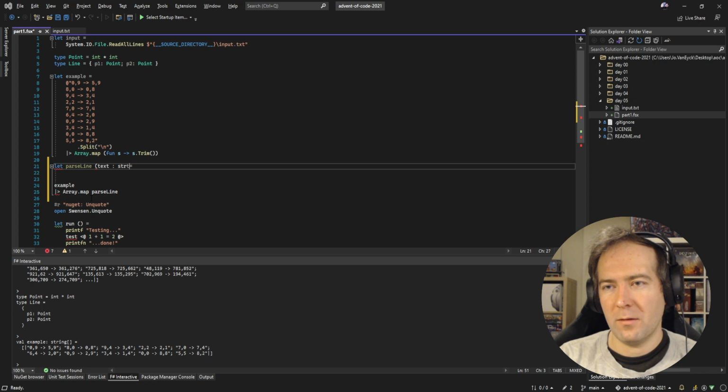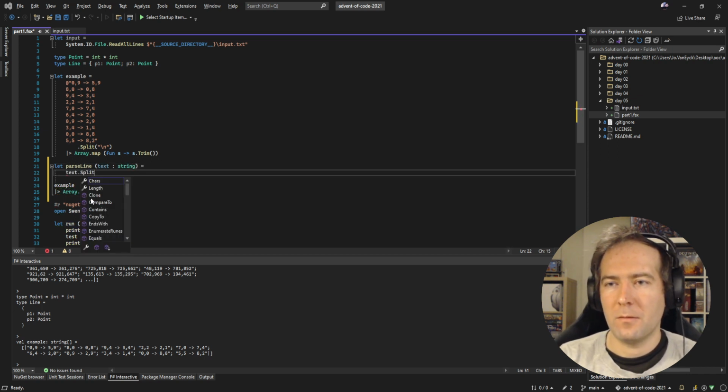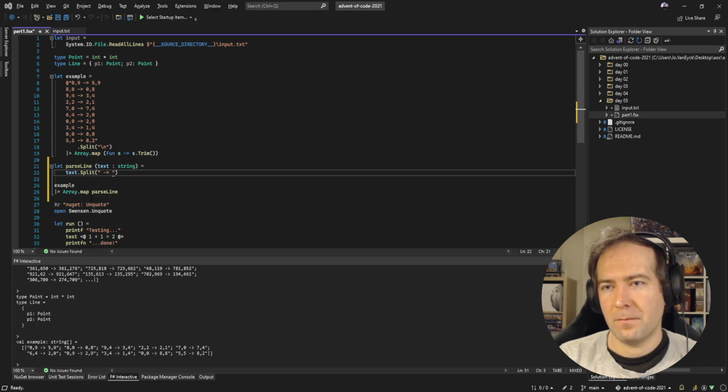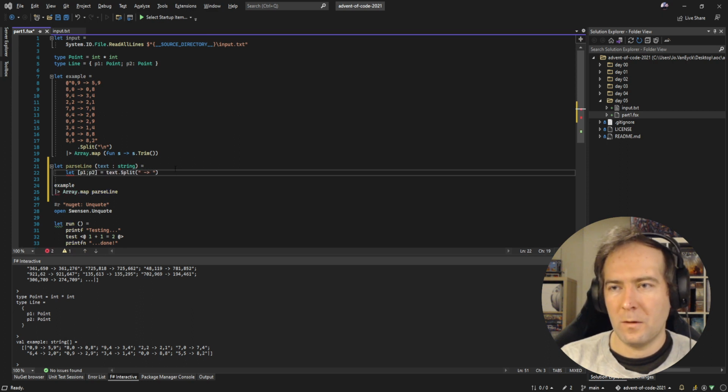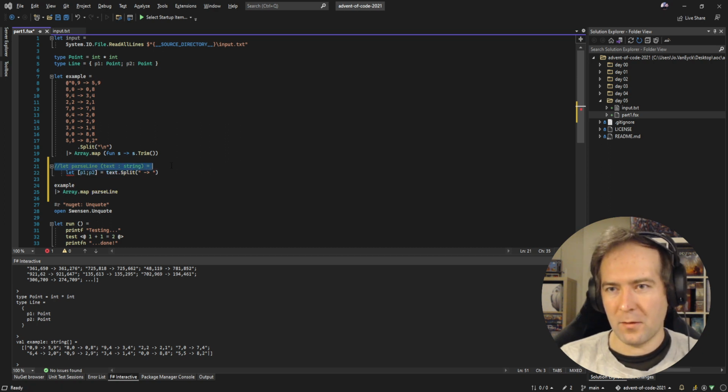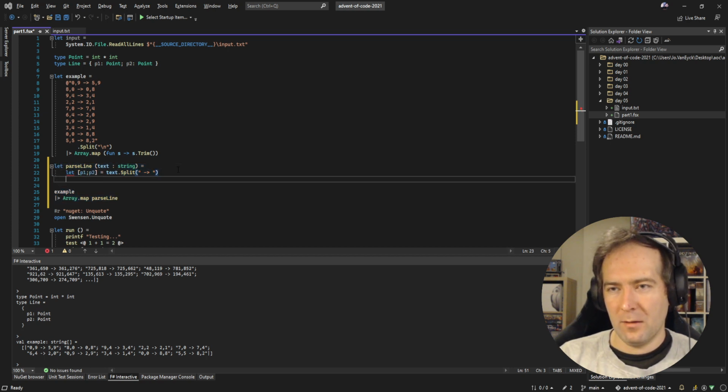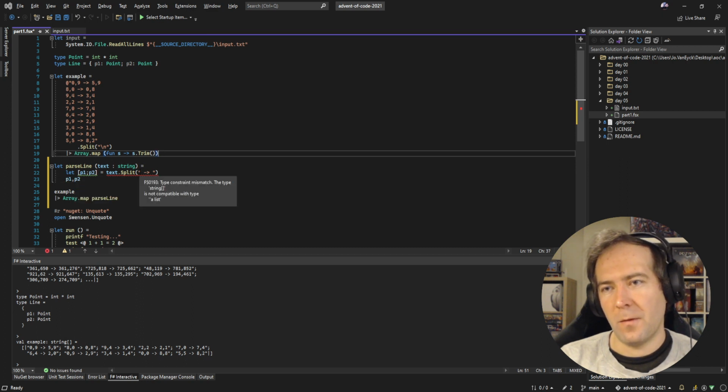That's a string. Let's help out the compiler a bit. Let's split on that arrow thingy. That should work, I guess. Maybe let's do this in the REPL first, but let's see if this works. No.